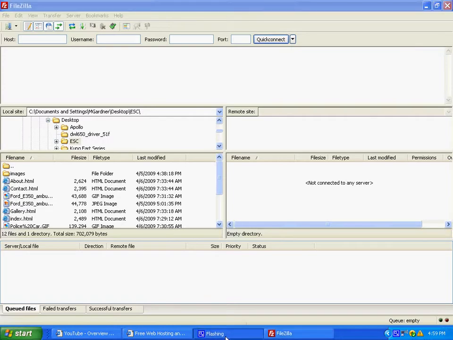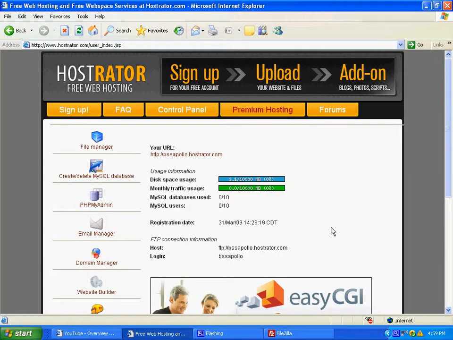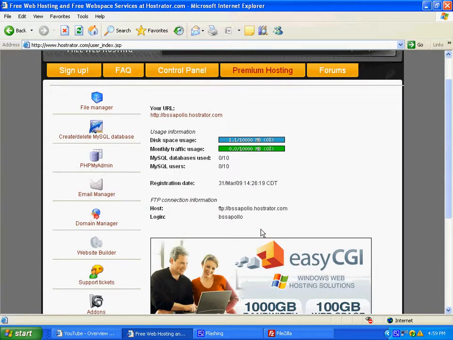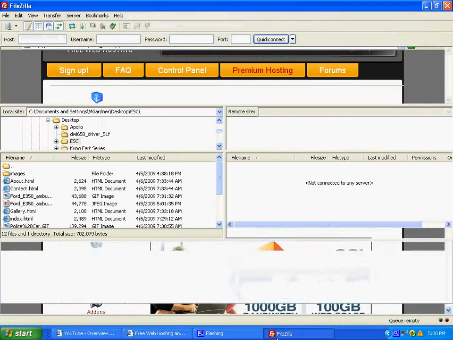Now, on your HostRaider website, as you're logged in under your username, it's going to tell you your FTP connection information. This is very important. So you need your host. You do not need the FTP. All you need is the BSS Apollo, or whatever you've set it to be. It could be yourname.hostraider.com. So you copy that, and you paste it in the host box.